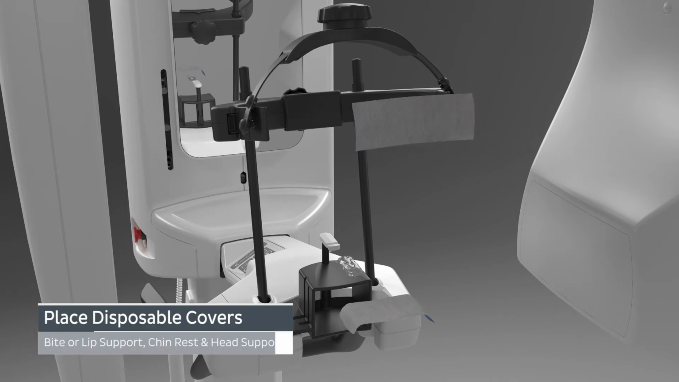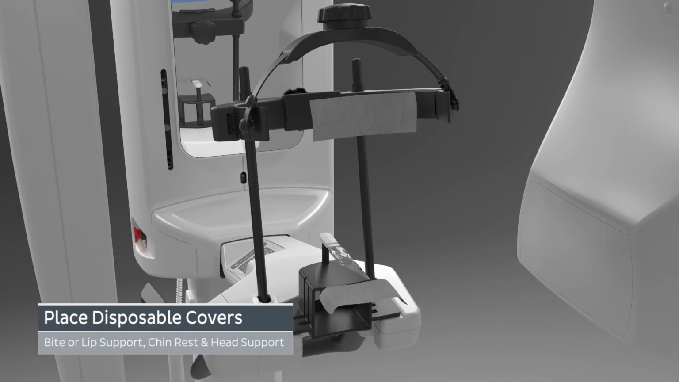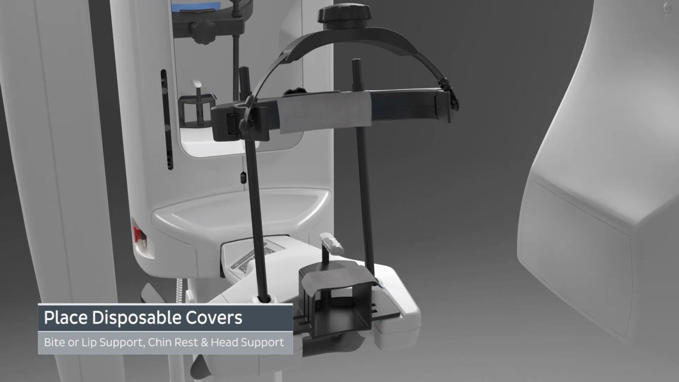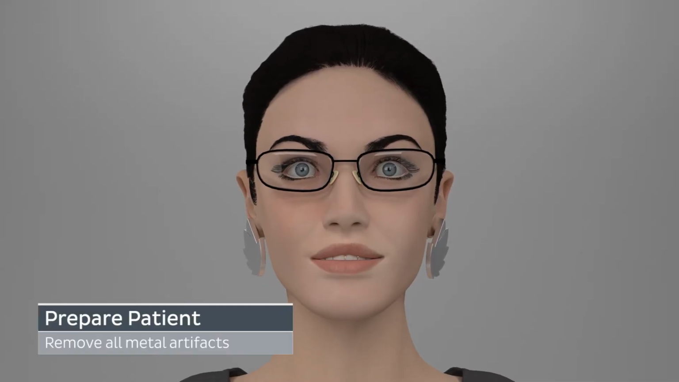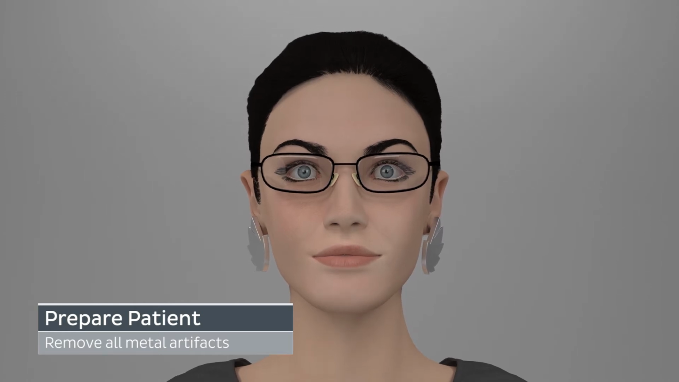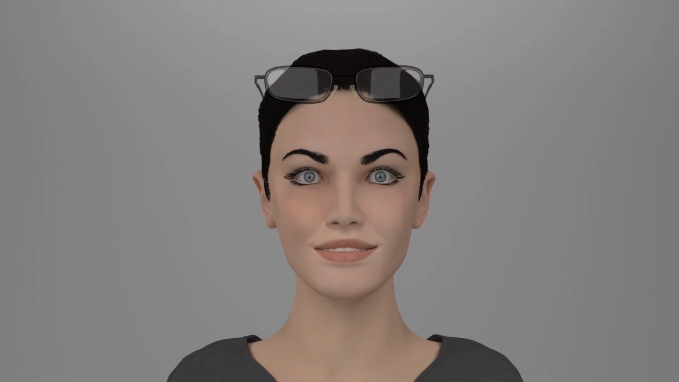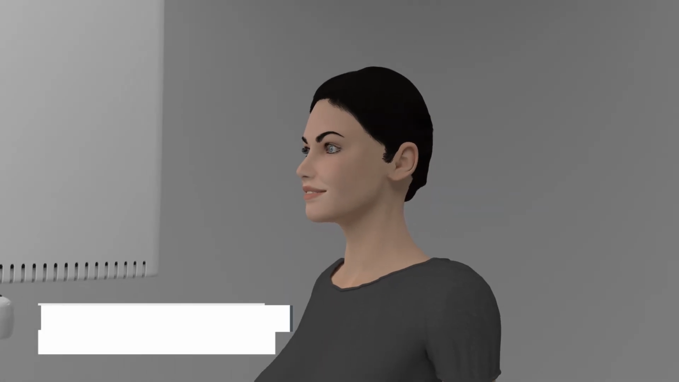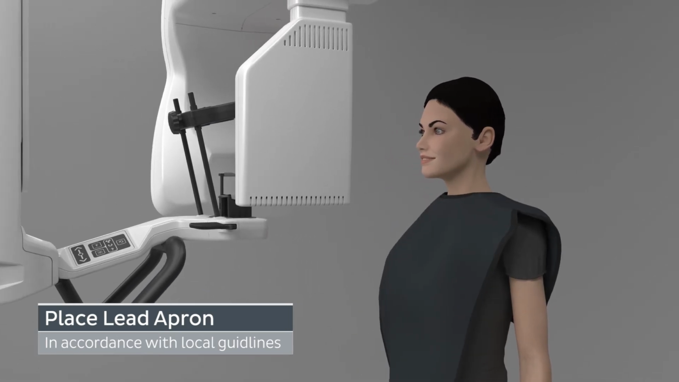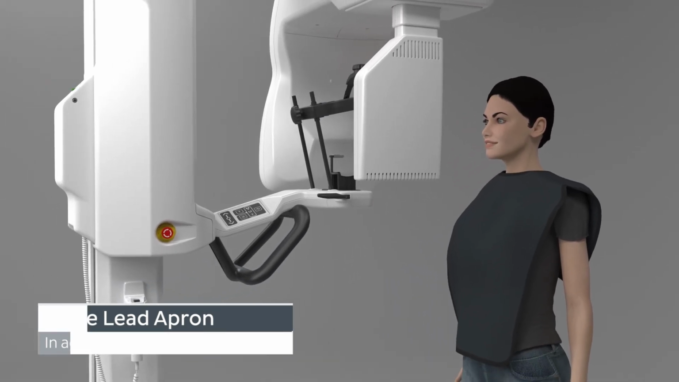Place disposable covers on the bite support or lip support, patient chin rest, and the head support. Prepare the patient for the procedure by asking the patient to remove any metal artifacts, including earrings, necklaces, hairpins, or removable appliances from the shoulders and above. Properly place the protective lead apron over the patient in accordance with local regulations.